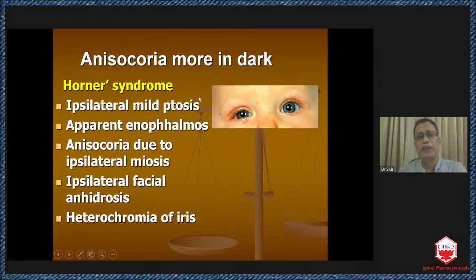Anisocoria is more in the dark, mainly you get Horner syndrome. This is because of damage to sympathetic fibers, where you get ipsilateral miosis due to paralysis of the dilator pupillae. So this will cause unopposed action of the sphincter pupillae, and the pupil constricts. There will be apparent enophthalmos due to paralysis of Müller's muscle, also ptosis, and anisocoria due to the ipsilateral miosis. Ipsilateral facial anhidrosis, because the sweat glands of the face are supplied by the sympathetic nerve. So when the sympathetic nerve gets damaged, there may be ipsilateral facial anhidrosis. Rarely you get heterochromia of the iris.